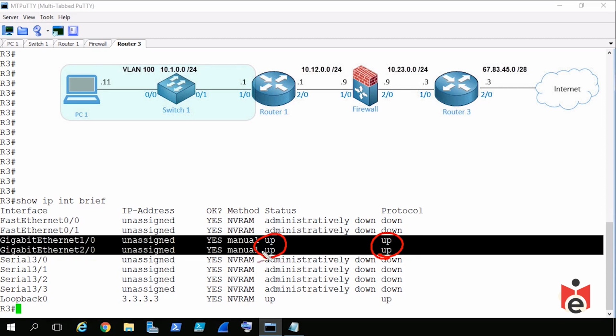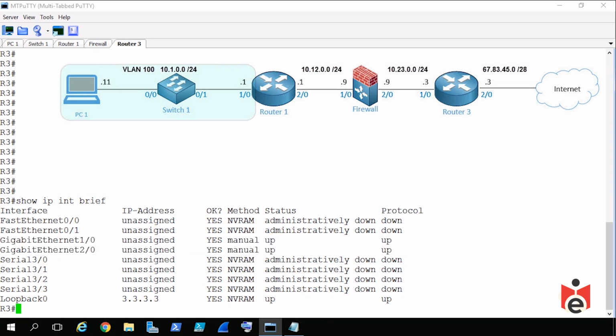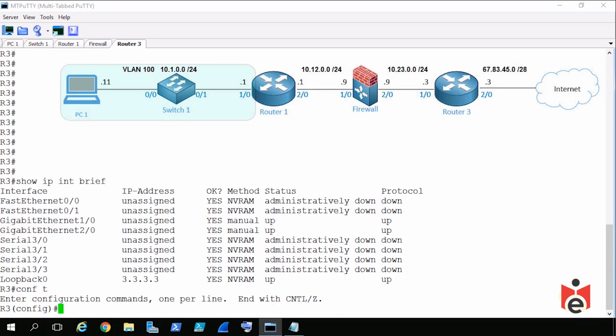If these were shown as administratively down, we definitely want to do the no shutdown command on both interfaces to make sure the interfaces have a possibility of working. So because they're already up, we'll focus our energy on configuring the IPv4 addresses. So we'll go into global configuration mode with the command config space t, which is short for configure space terminal. And then we'll go further into interface configuration mode for interface gigabit 1/0 and press enter.